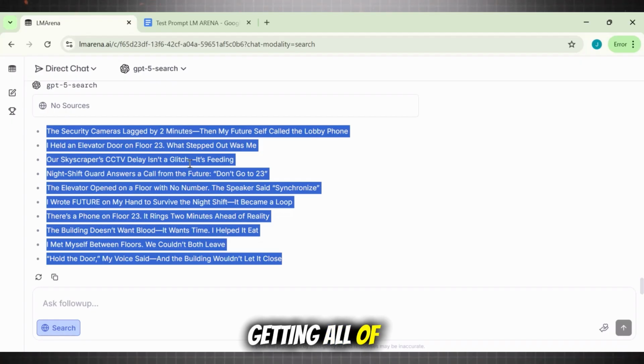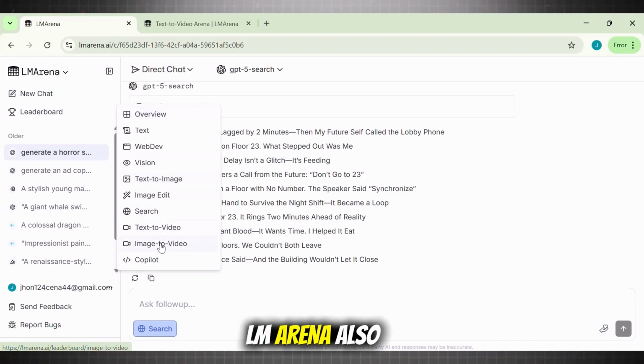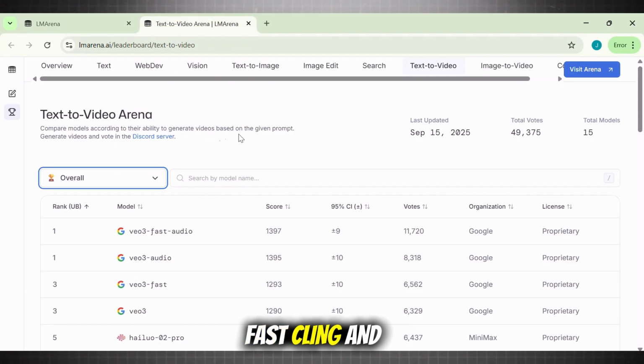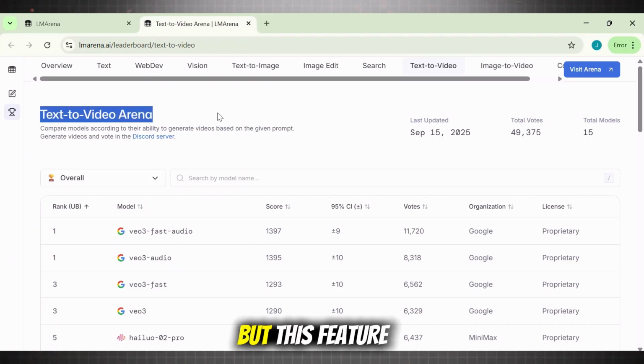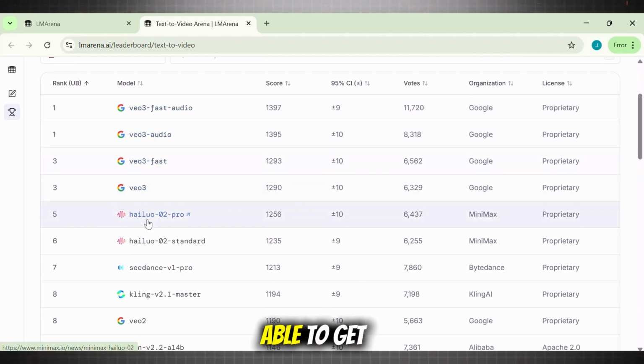And we are getting all of this for free. Simply amazing. Now comes the most hidden feature of LMArena. LMArena also gives us free access to video models like VEO3 Fast, Kling and ByteDance, all for free. But this feature is secretly placed somewhere here. A beginner user might not be able to get it.